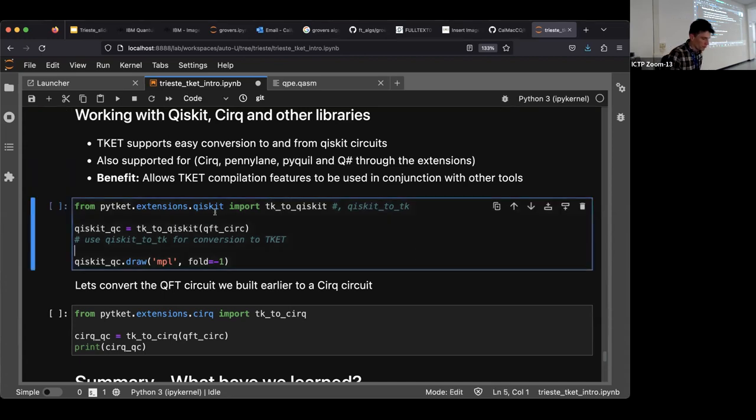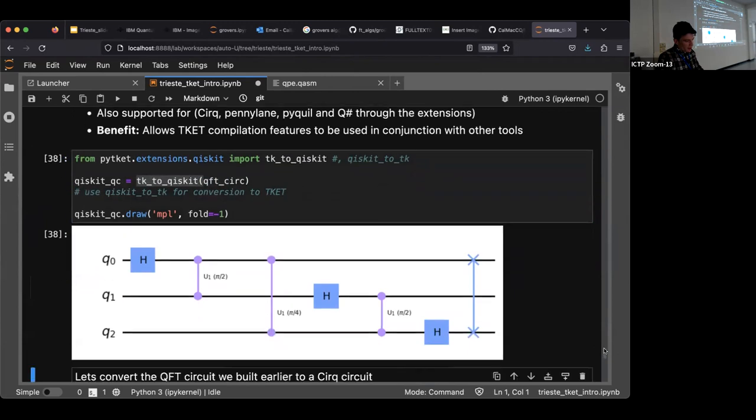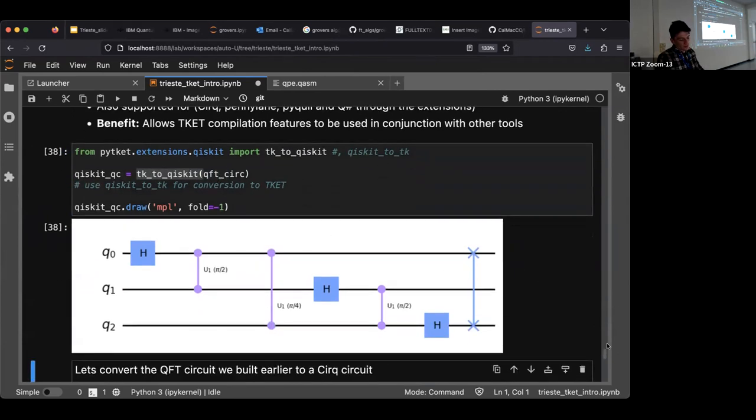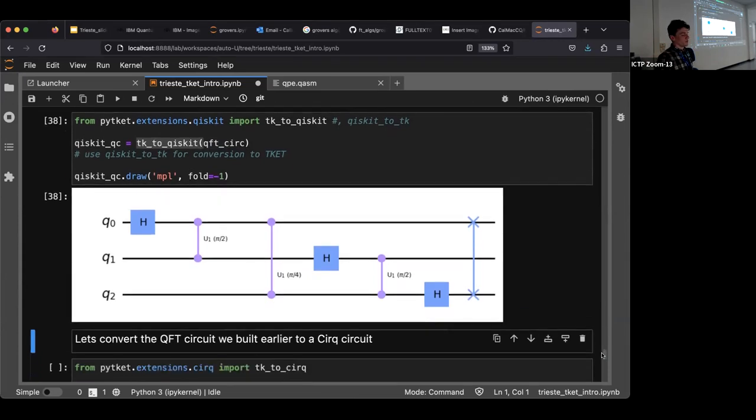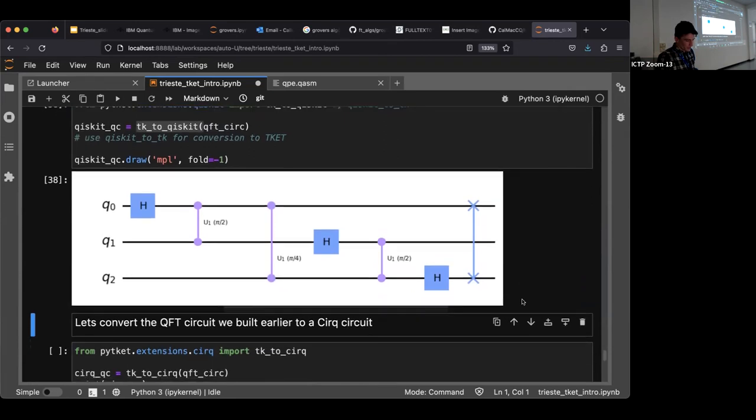So here, I can just import this one function, tk_to_qiskit, and this is just a way to convert between two different circuit formats. So if I take this QFT circuit, which I built earlier, I can convert it to a Qiskit circuit by just applying this function to it. So I can then just pass this into my function, and then I've got a Qiskit circuit. And there's also a function for going backwards as well. So you can translate back and forth between these different software libraries, which is quite useful because there's a lot of different software libraries out there.